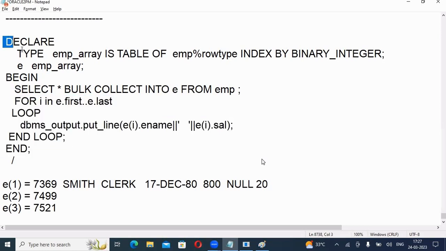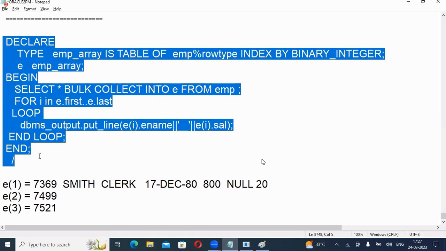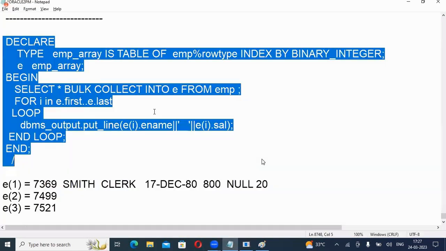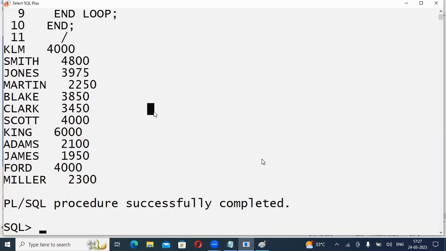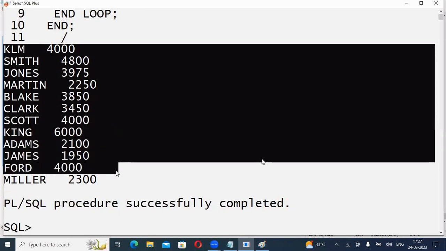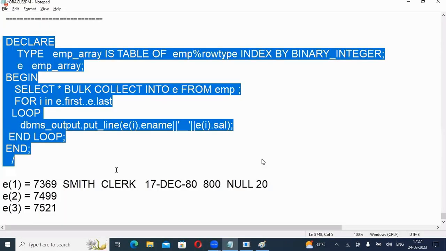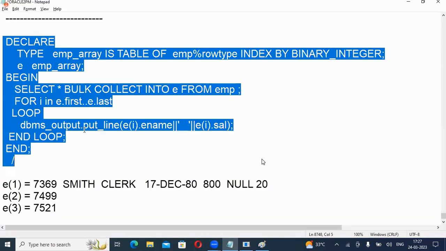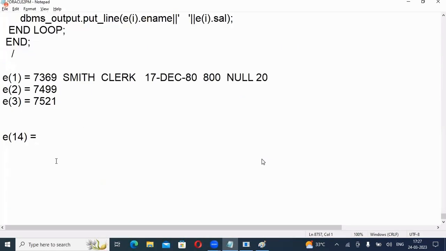Sir, we can also do this by using cursor. I want to print all the 14 employee names and salaries by using cursor. So we can also use collection. Then one common question is, what is the difference between cursor and collection? We can do the same thing by using cursor, by using collection. So then what is the difference between cursor and collection?